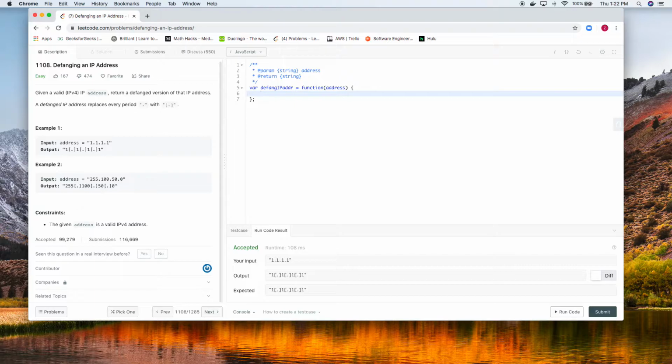So first thing I want to do is create some variables. The first variable I'm going to create is called replacement, and it's going to contain our bracket, period, bracket string. Next, I also want to create a variable to keep track of the index that we're at as we loop through our array. And the last thing we need to do is turn this address string into an array.